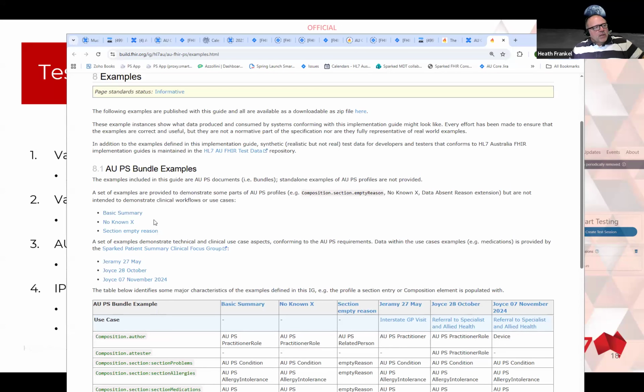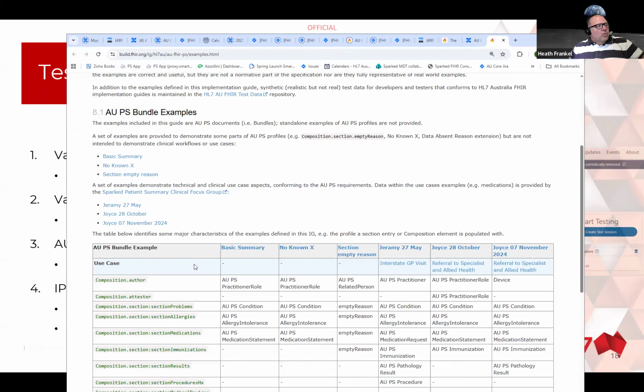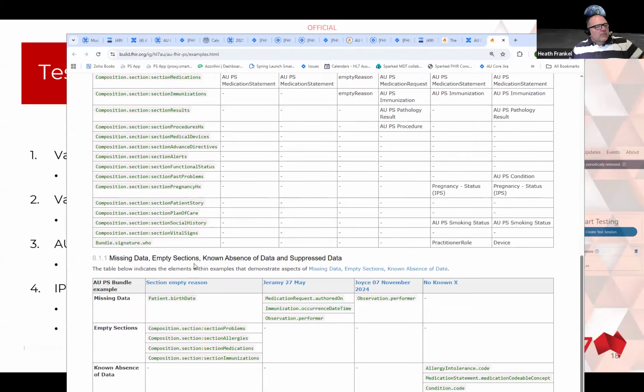The basic summary would be the second use case that I talked about for each of those scenarios, where it's just populating the mandatory sections. The no known X is populating the mandatory sections with no known entries, which, as I mentioned, we're looking for additional evidence of being able to support. And then we've got some full bundles in here as well.